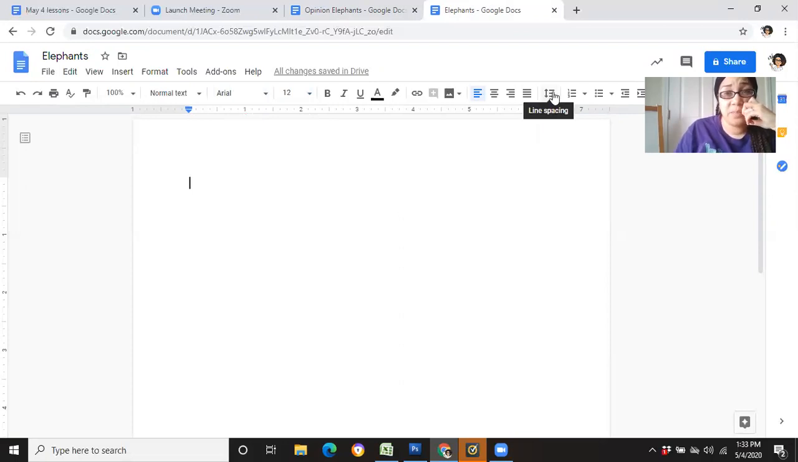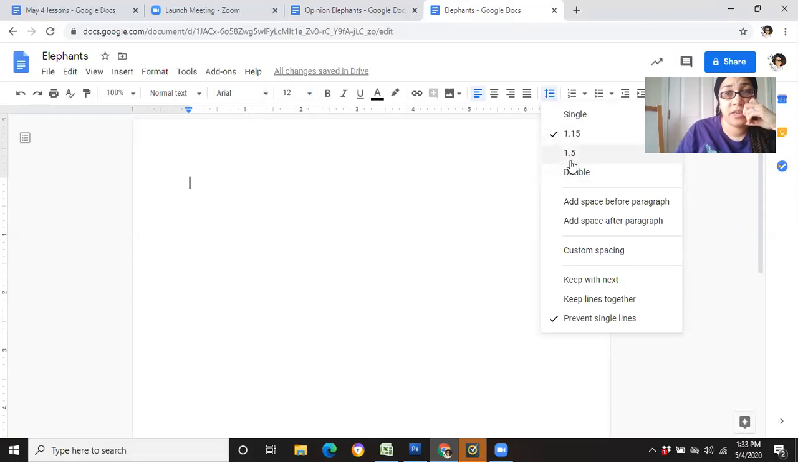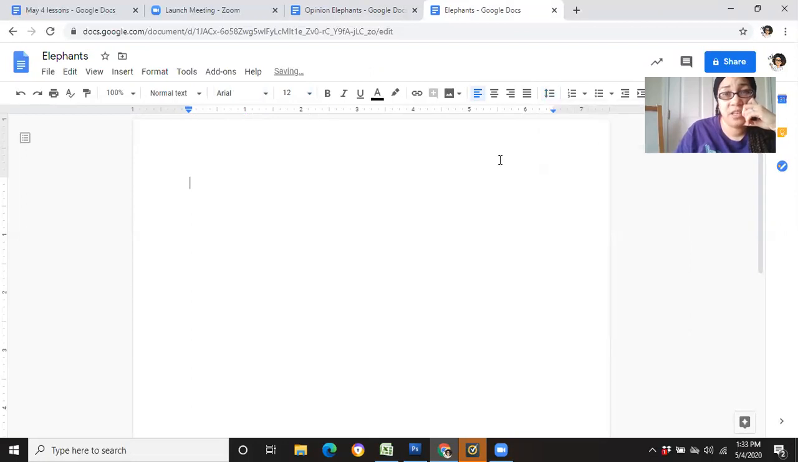Then for the line spacing, I like 1.5, so we'll do 1.5 space. You can double space if you want to do double space, but you don't really have to. Okay, so we're going to start all the way on the left side of the paper. You're going to type your name, first and last. Okay, then you're going to hit enter. And then you're going to type the date.